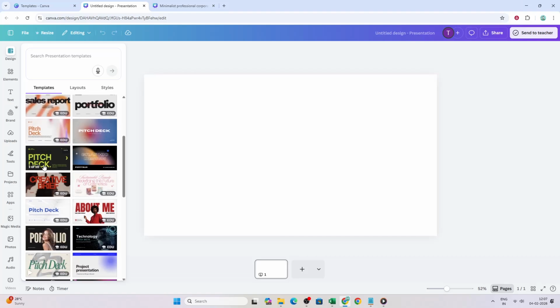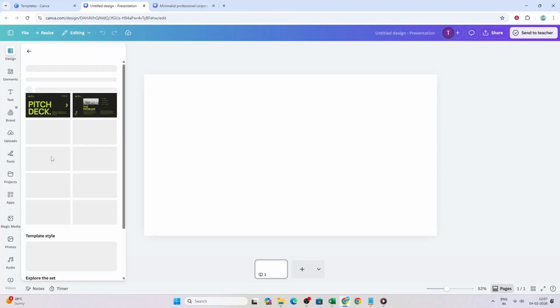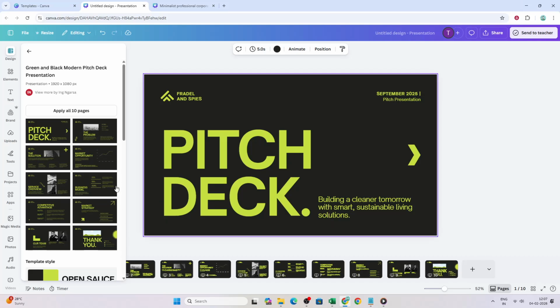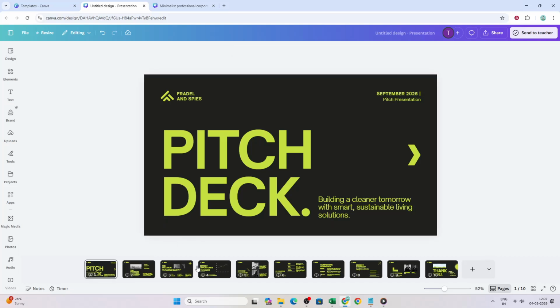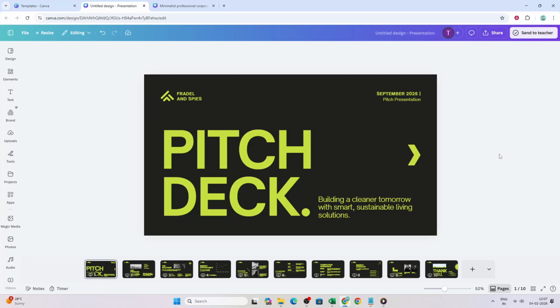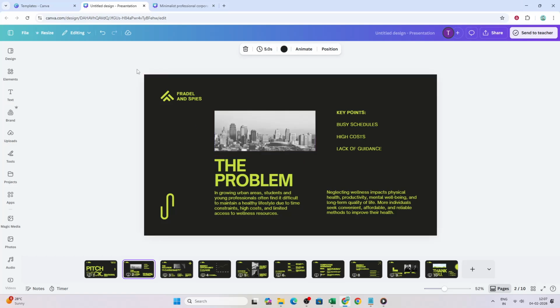Next, choose your starting point. If you want a head start on design, browse templates by theme like product or science, and when you find a look you like, click Customize this template. This drops the entire slide deck into your editor, ready for your content.